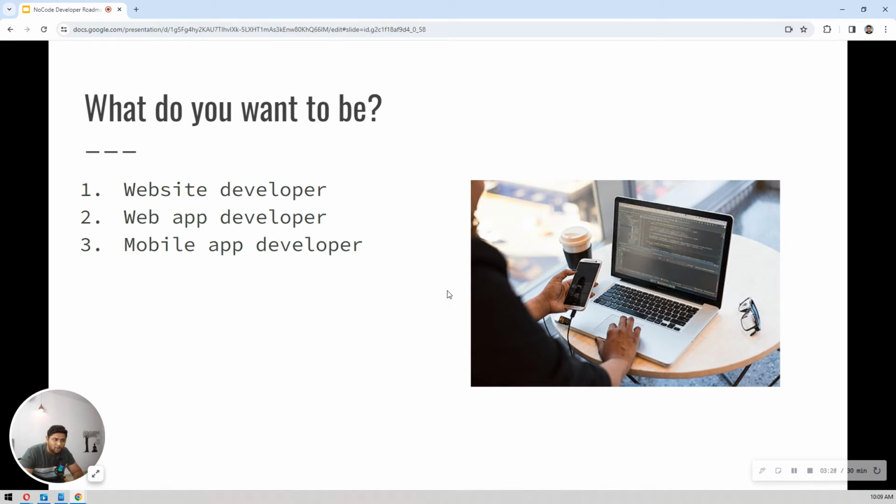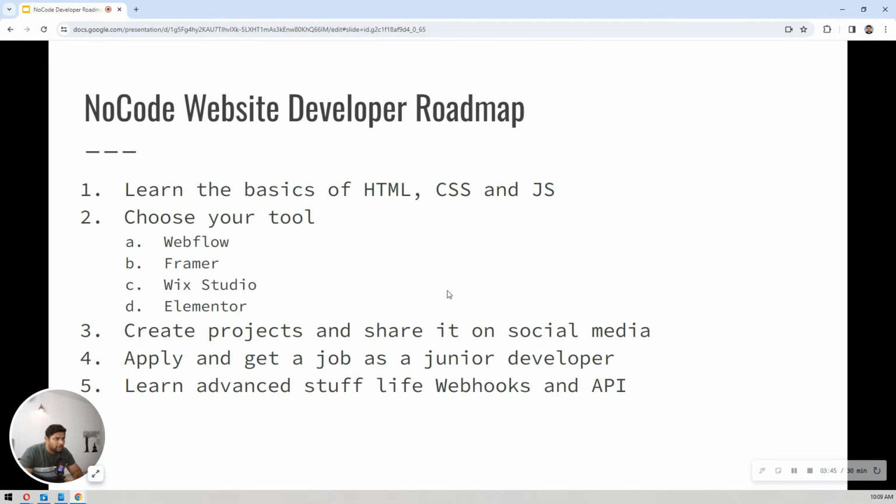And then the third one is mobile app developer. If you want to become an iOS or Android mobile app developer, then you can learn tools which are available in the market to build mobile apps for your clients, or for yourself if you are planning your own startup idea.